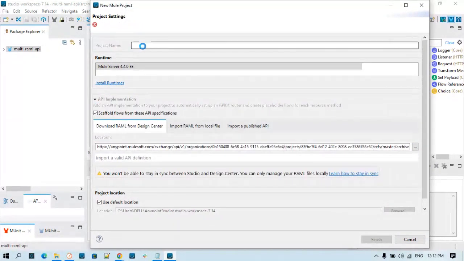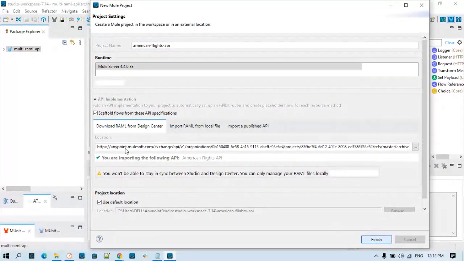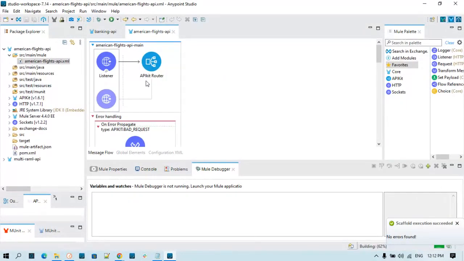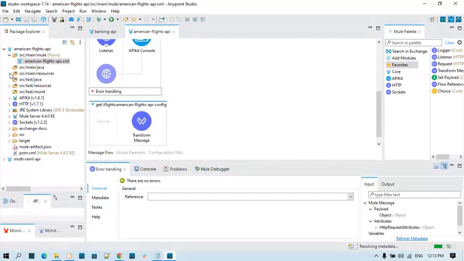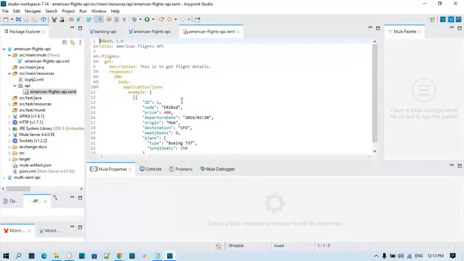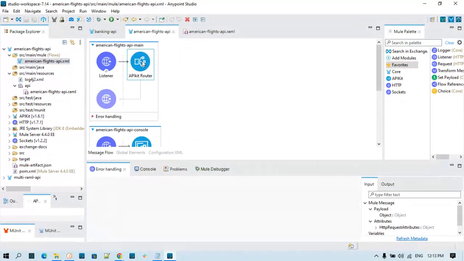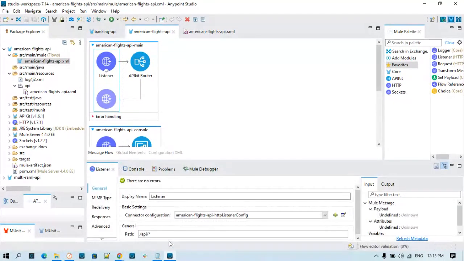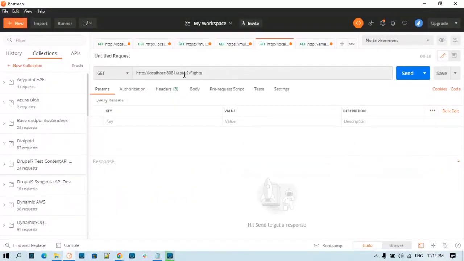I will take the American flights API. In this, again, I'm not doing the best practices, because I've already shown you, so I will not invest time on that. I have a simple API with a simple RAML, a GET request where I have this as my output. Then I have my main, one resource, a router, and this is my listener. My resource is flights. Let us debug this and see whether it works fine or not. Let me remove this. Just a GET request will do.